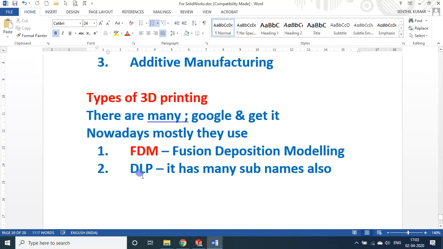The other one is the DLP, digital light processing. It has many sub names also. It is basically working on the ultraviolet curing setup, the resin based machine. Actually, the resolution is much better.